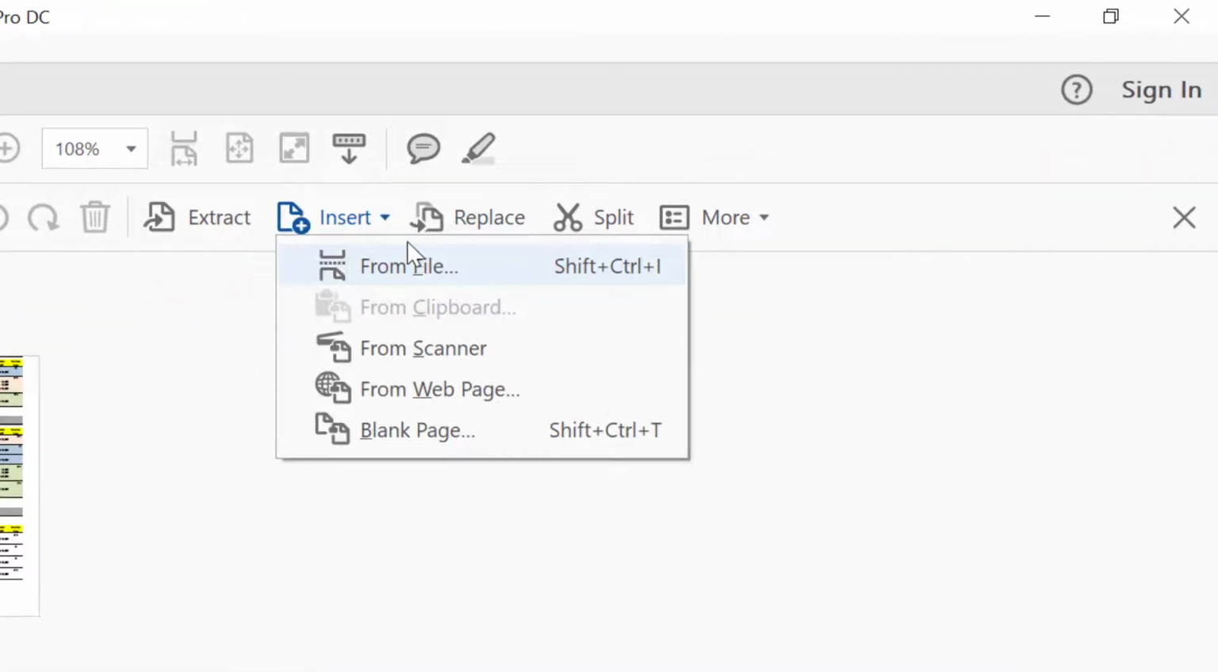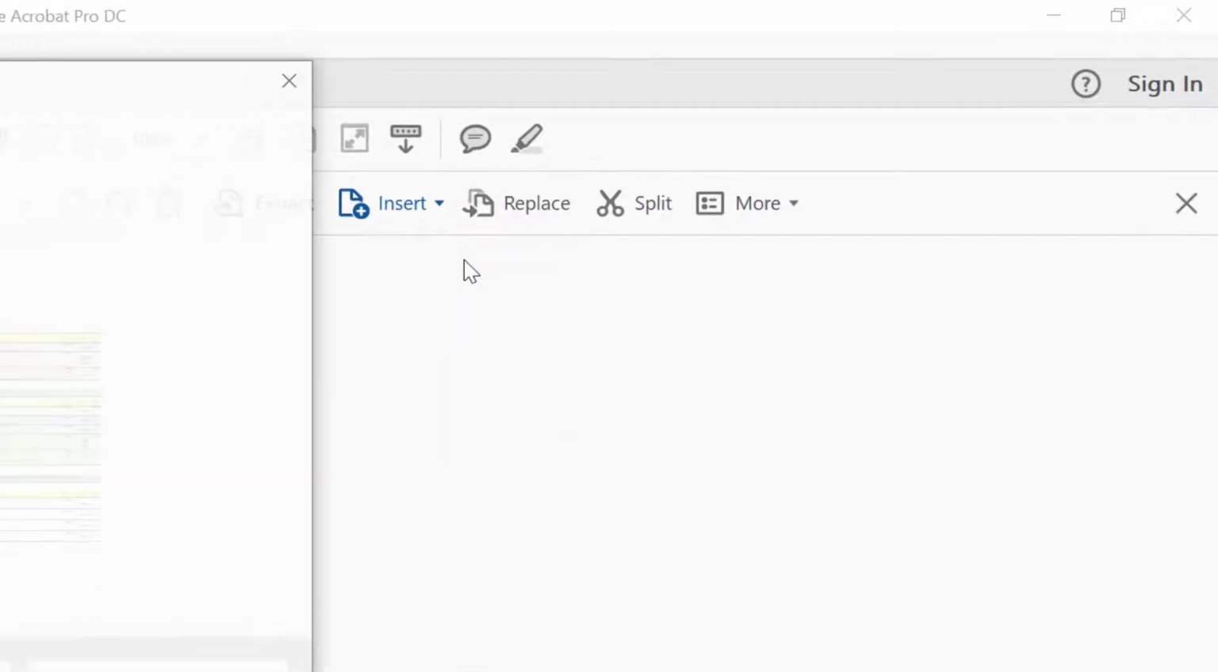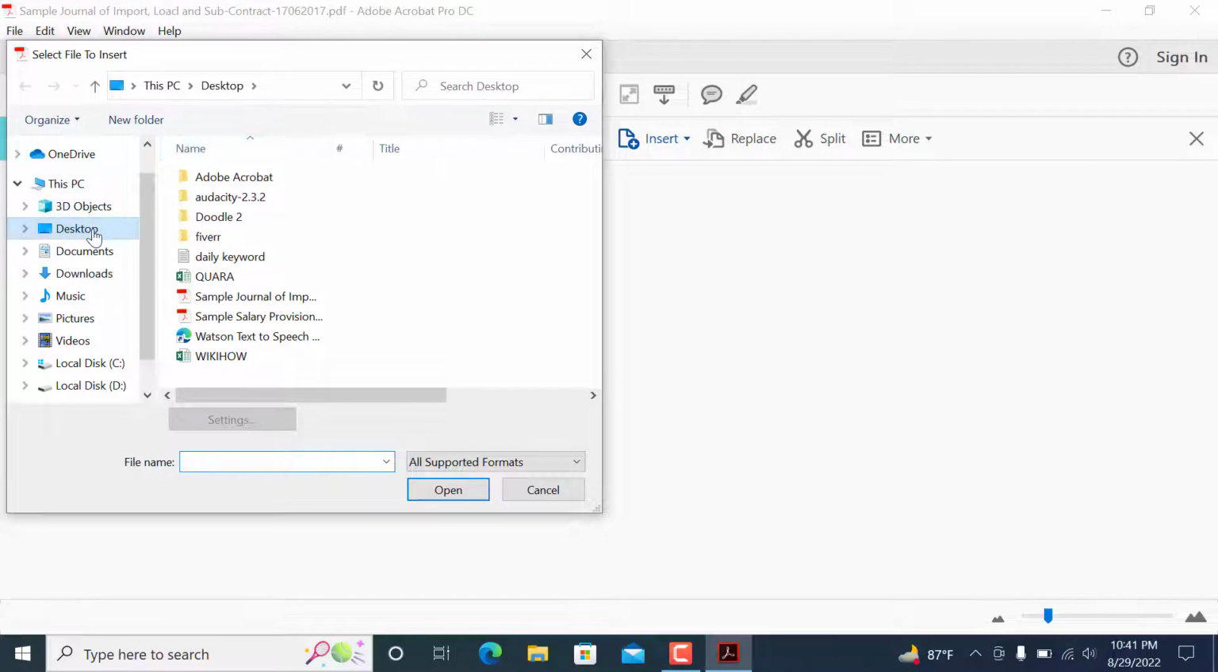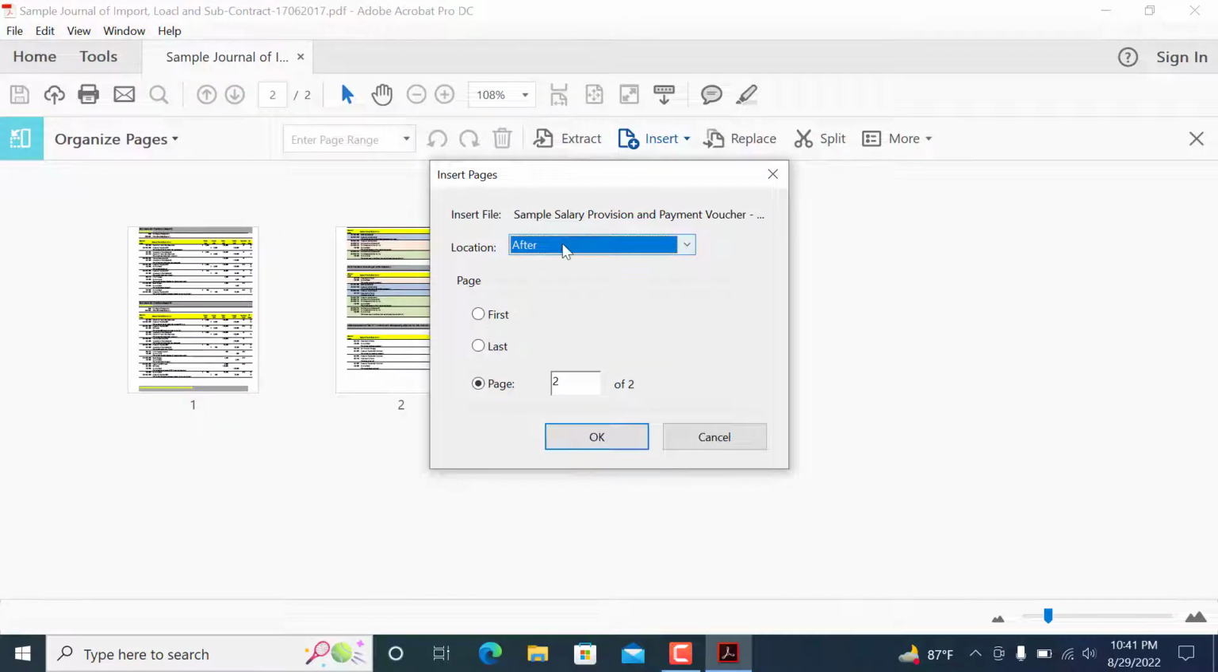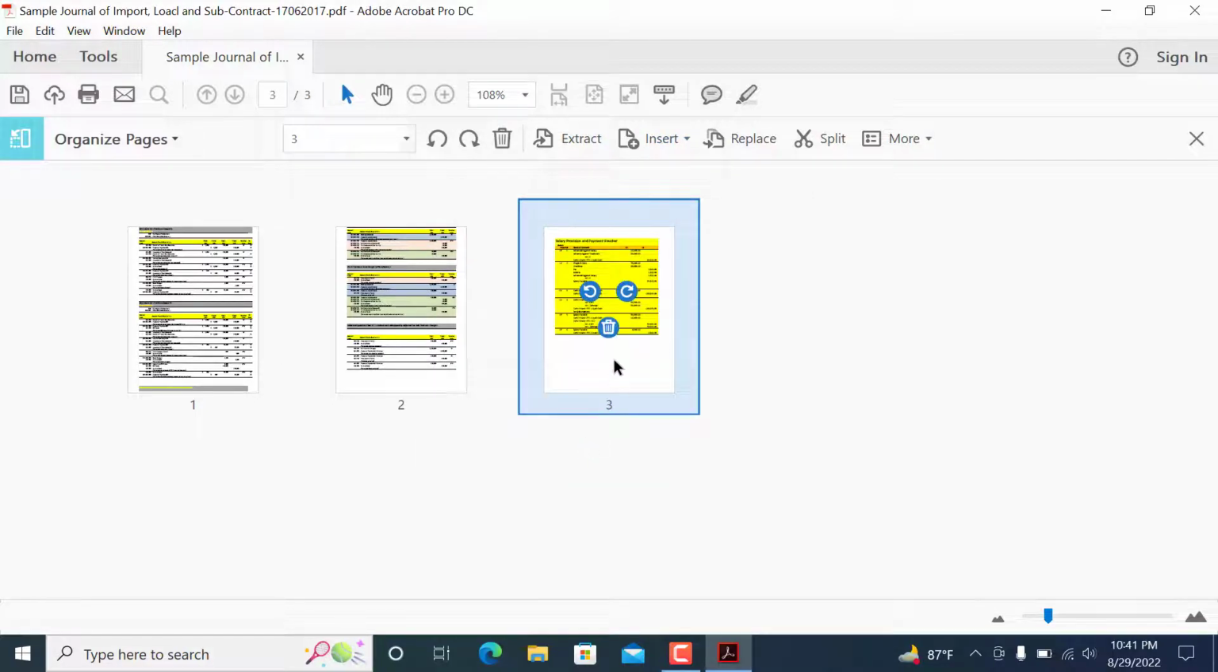Click on insert. Then from file. Then select, then open. Then OK. This is one option.